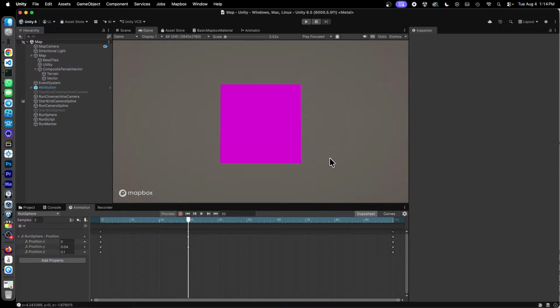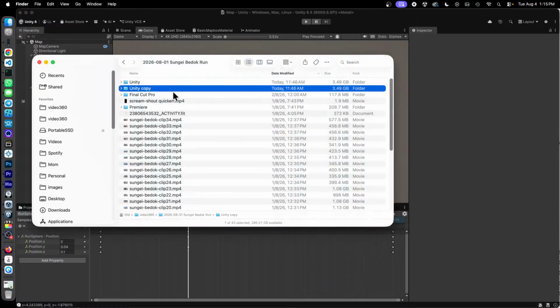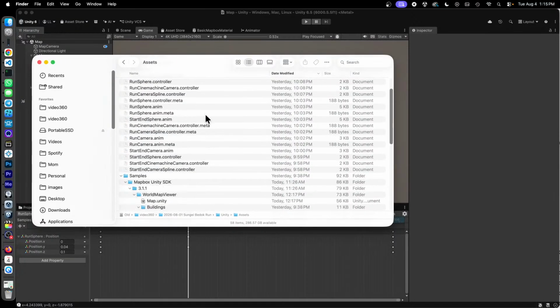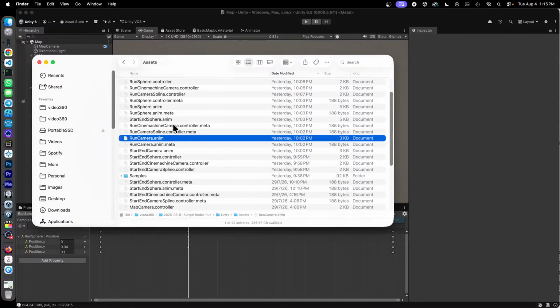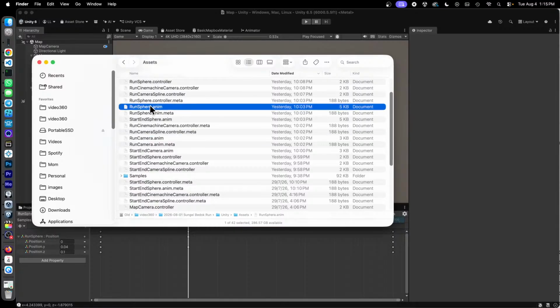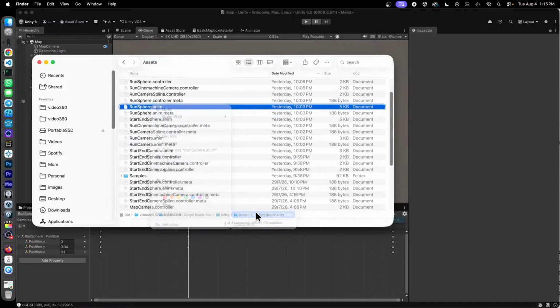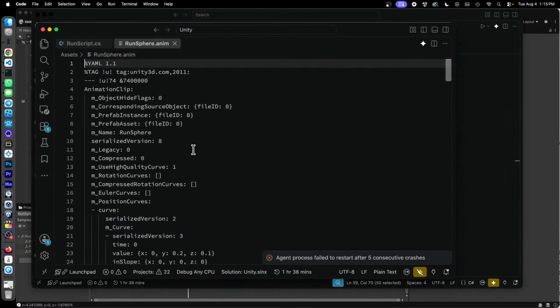Are we going to manually copy and paste all the coordinates into this animation? Well, we'll do some exploration. Previously, we saw that the animation files are actually quite straightforward. They are text files. For example, if you look at the run sphere animation, run sphere animation is here. Open it with Visual Studio Code or any text editor.